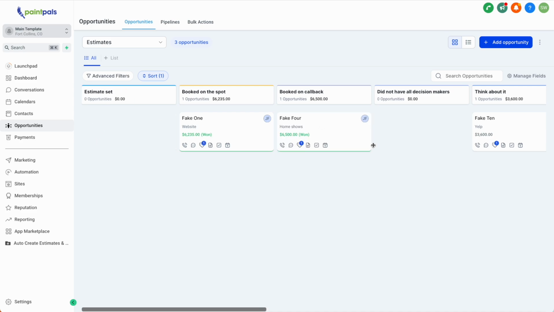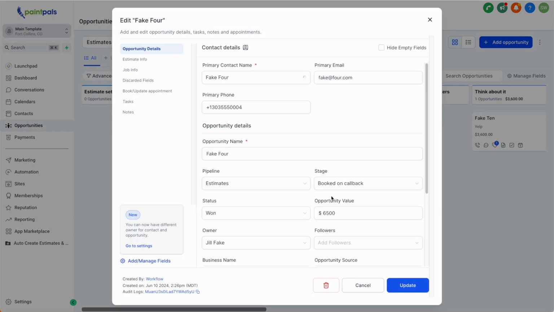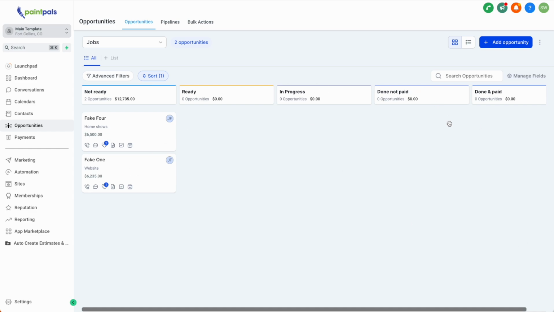All right, so I labeled both of those estimates as booked, and what that'll automatically do is, if I go to my jobs now, you'll see I've got these jobs created. It does take 5 minutes for it to process. So after you mark this as booked, wait 5 minutes and it'll show up in the jobs. But now you can see we've got this jobs pipeline of not ready, ready, in progress, done not paid, done and paid. So you can manage your jobs here.